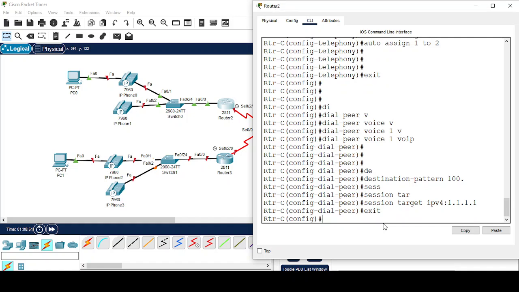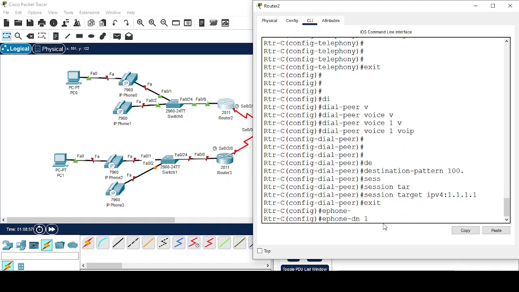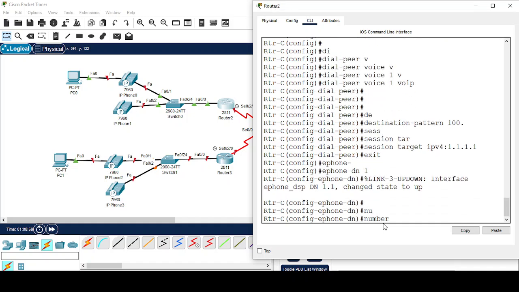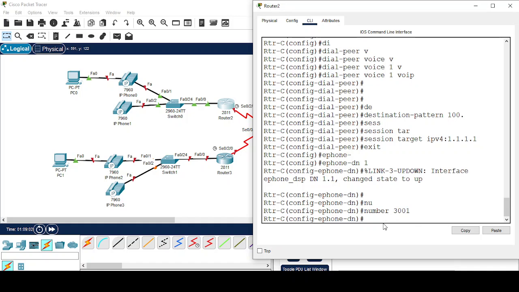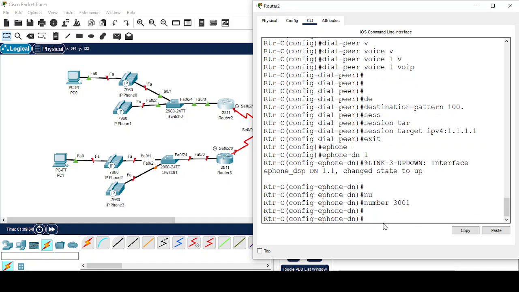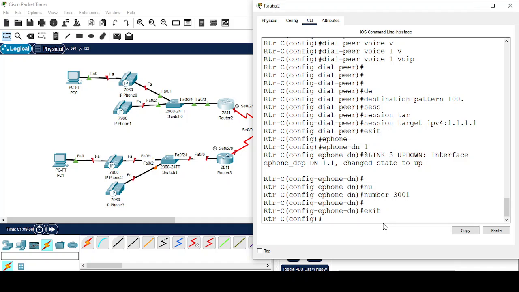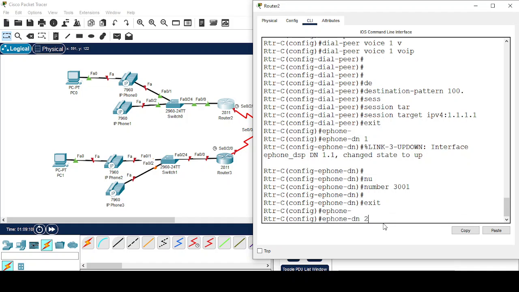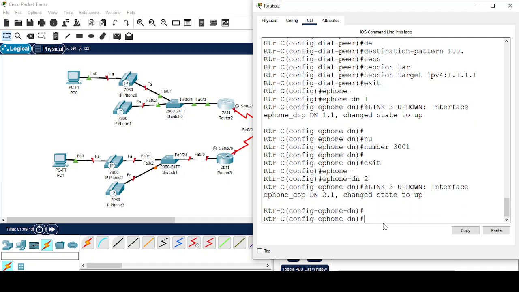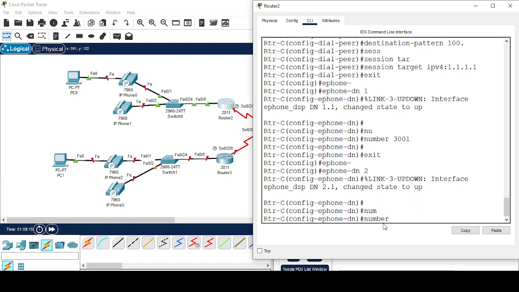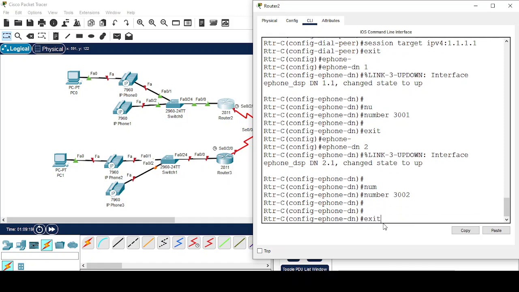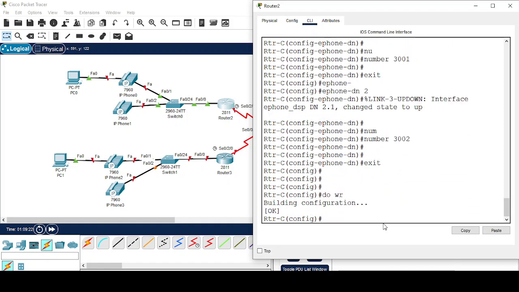Ephone directory 1, number is 3001. Similarly, ephone directory number 2 and number is 3002. It is done. Do write.